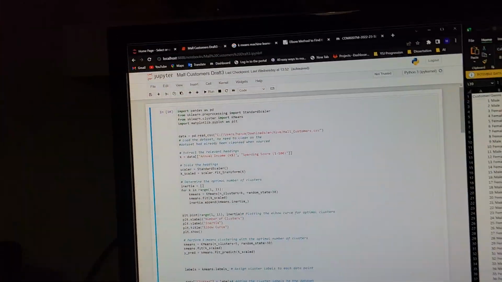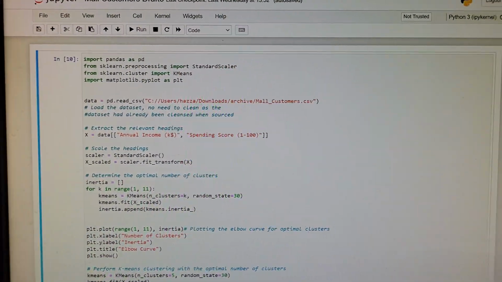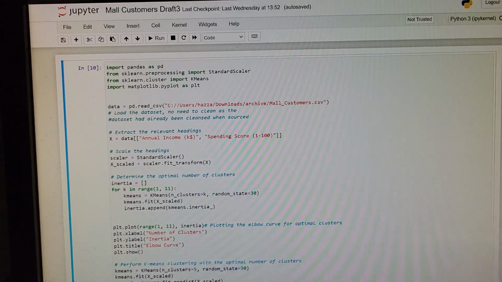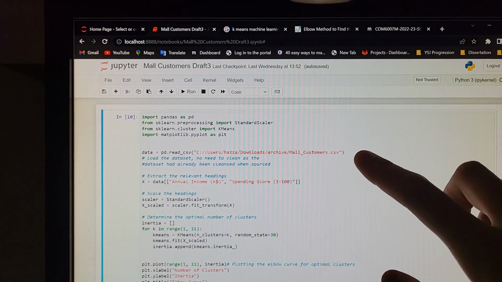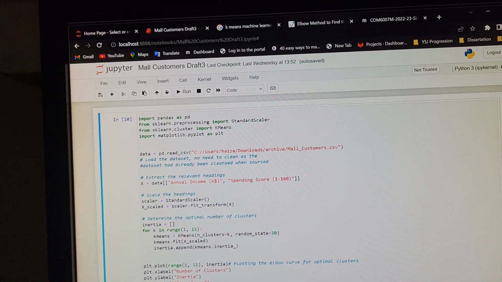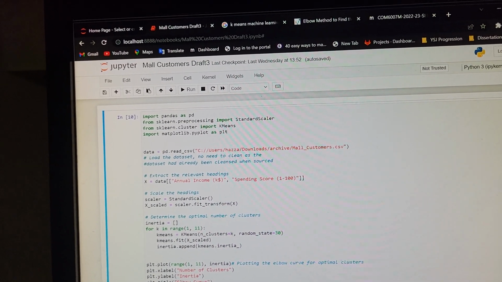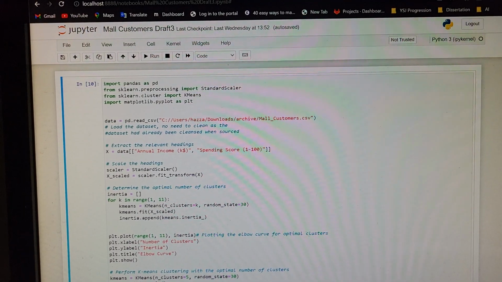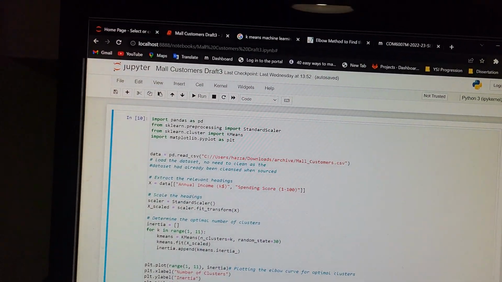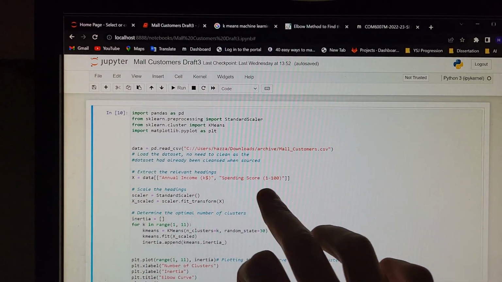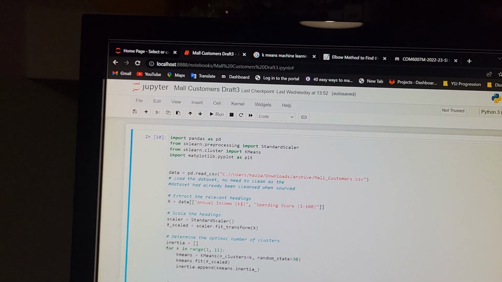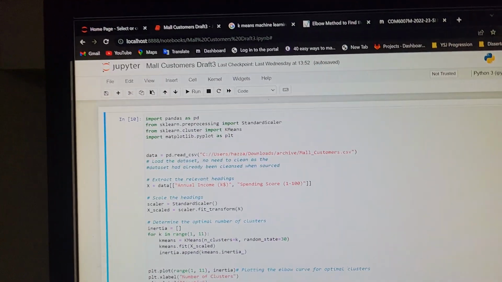So if I head over here then, I'll talk through each key section of what we've got here. The first thing we're loading in is the data set, obviously. That's how we're going to be able to do all our work with the data set to actually train the model. Heading down then, extracting the relevant headings. Like I said, we only really want the annual income and the spending score. So we bring them both in as they're headed in the Excel file.